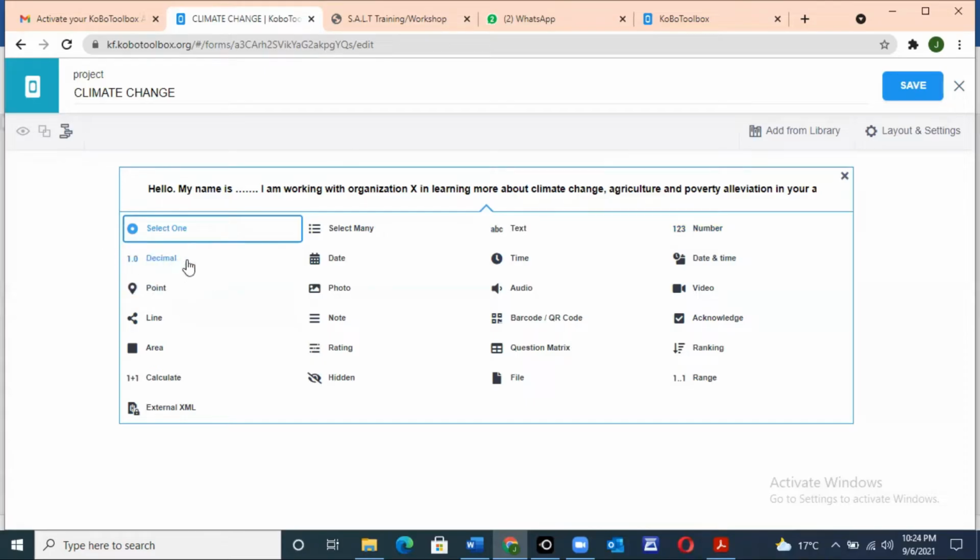Then you have decimals. This happens mostly with currency values or amounts in euros or Kenya shillings, where you can have 10 shillings and 50 cents, or 1 million and 90 cents. Then date, for example 6 September 2021. Then we have time, for example 10:24 p.m. Then date and time is where you choose both date and time appearing in the same place.